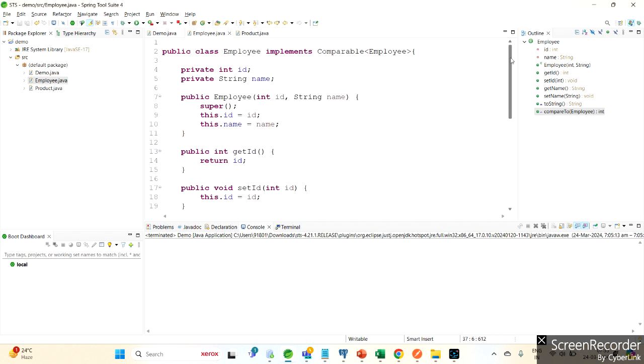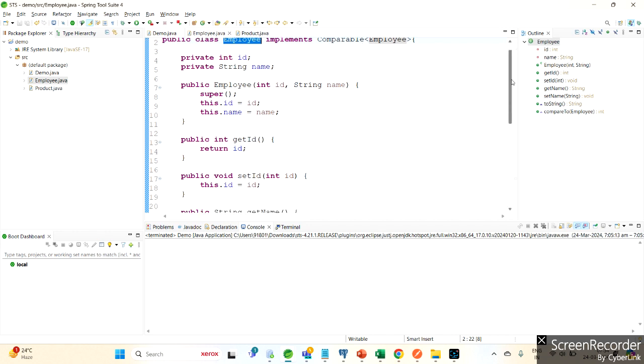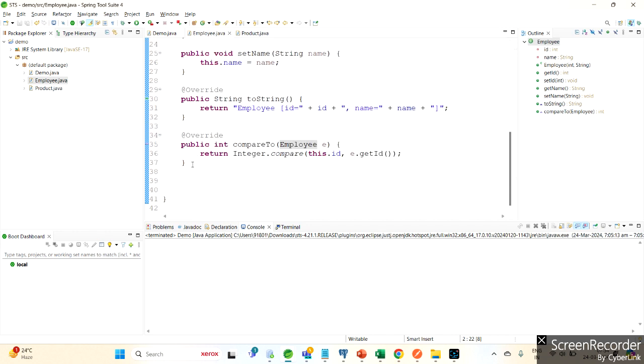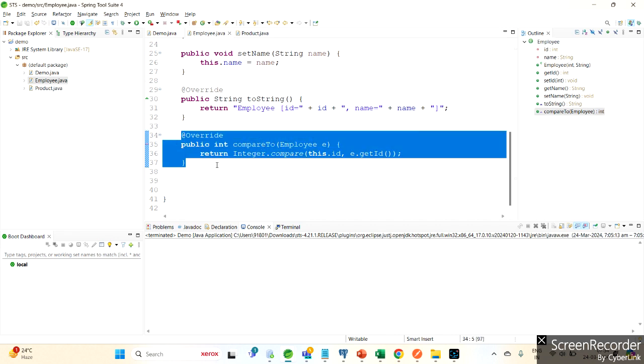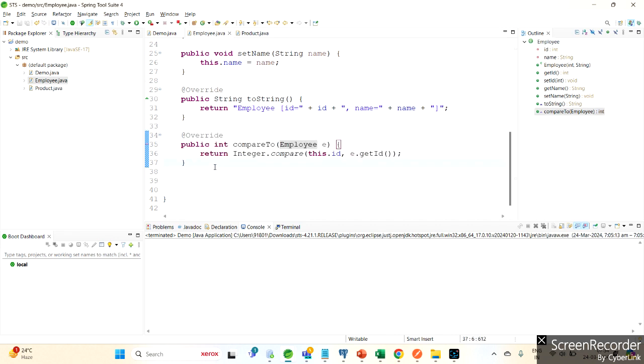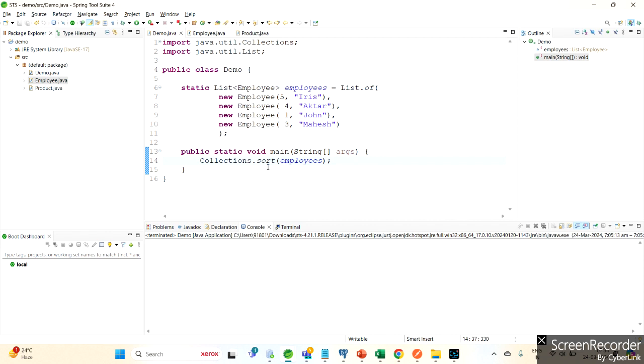So here I am implementing the Comparable interface for natural sorting order. It defines the behavior of this Employee class. Whenever I try to sort employees, by default it utilizes this Comparable, and it will sort based on the logic provided here. It is the default and natural sorting order. So now see, the compile time error is gone. We can run it now.